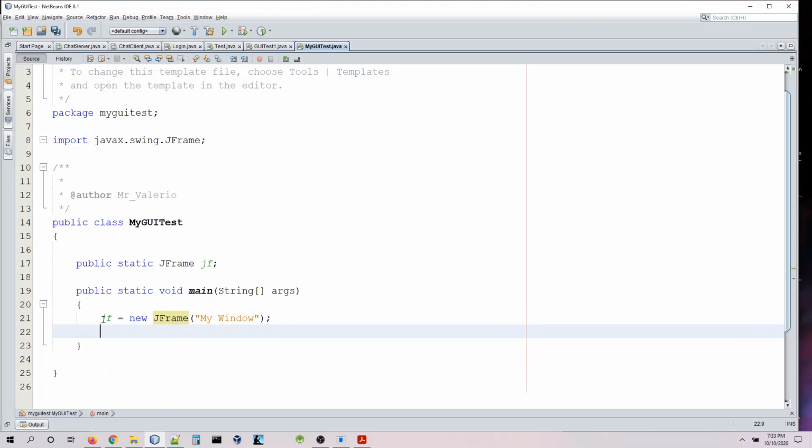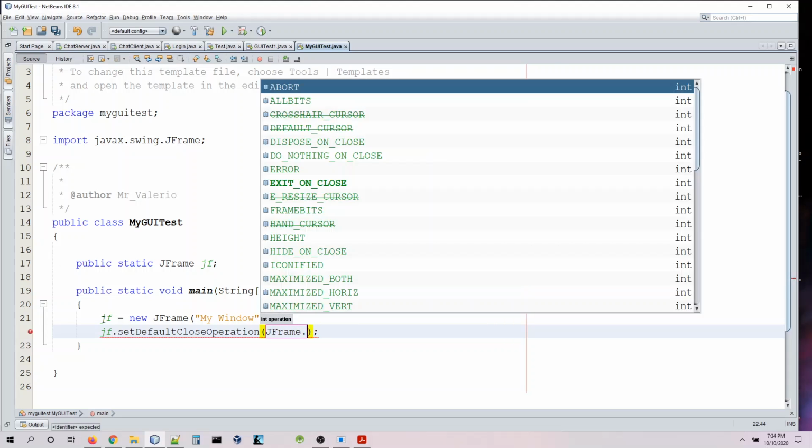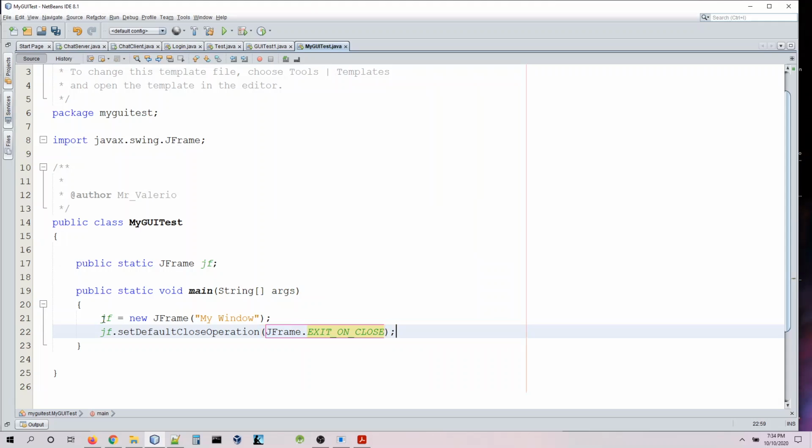So now we need to set a couple of parameters. We'll do jf.setDefaultCloseOperation. We'll do JFrame.EXIT_ON_CLOSE. So super important, you exit the program on close. The program could stay running in the background if somebody closes the window without this line of code. So in theory, the program can use up a little bit of memory from the system, making things run a little bit slower. So if you're using a bigger program, you want to make sure you do setDefaultCloseOperation.